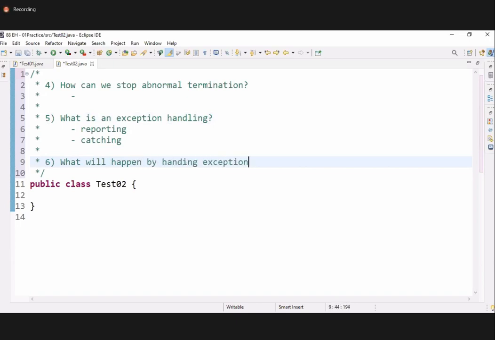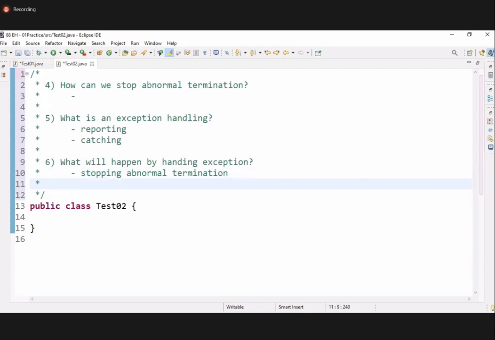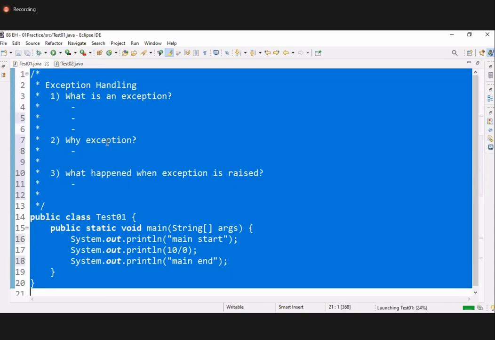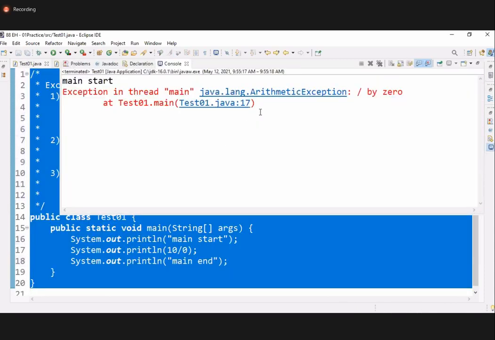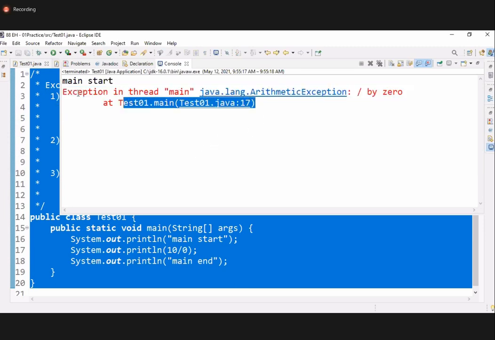Tell me, by handling exception, two things are happening. Number one, you are stopping abnormal termination. Number two, whenever you catch the exception, you go back to the previous program. This exception message is displayed by whom? JVM. Look at that, this Java exception message is displayed by JVM.